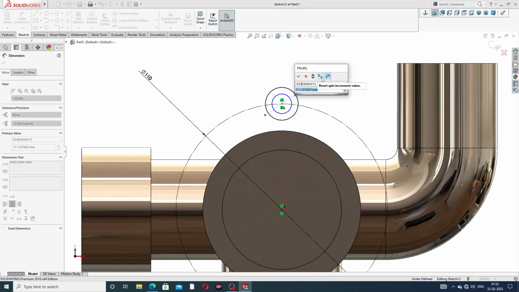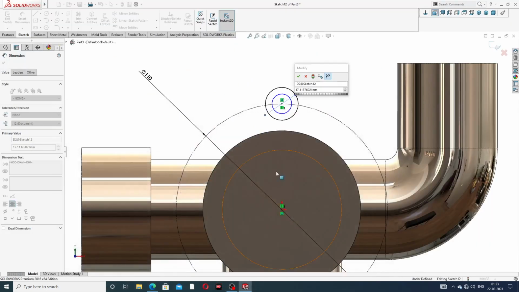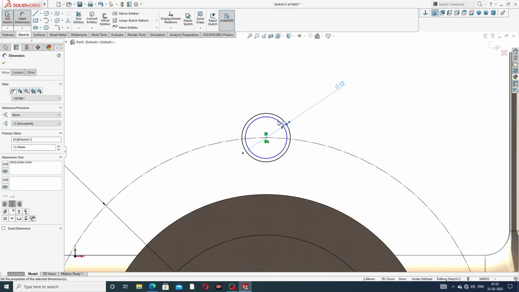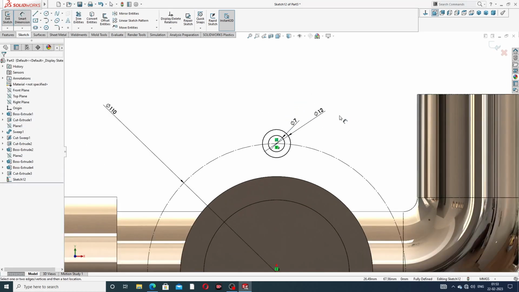The first diameter is, okay, the first diameter is 6... radius is 6 millimeter, and then diameter is 12 millimeter, and this 7 millimeter is the diameter. First is 12 millimeter, and then second is 7. Okay, perfect.